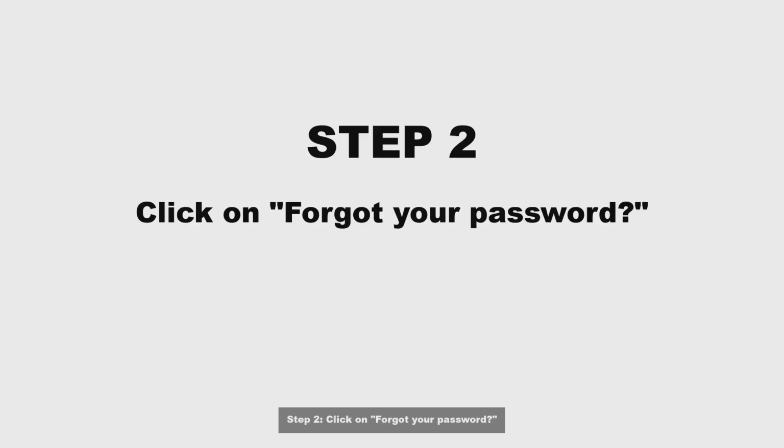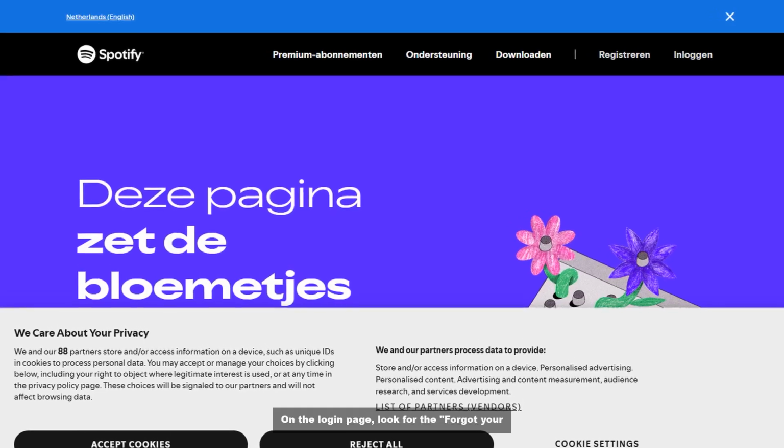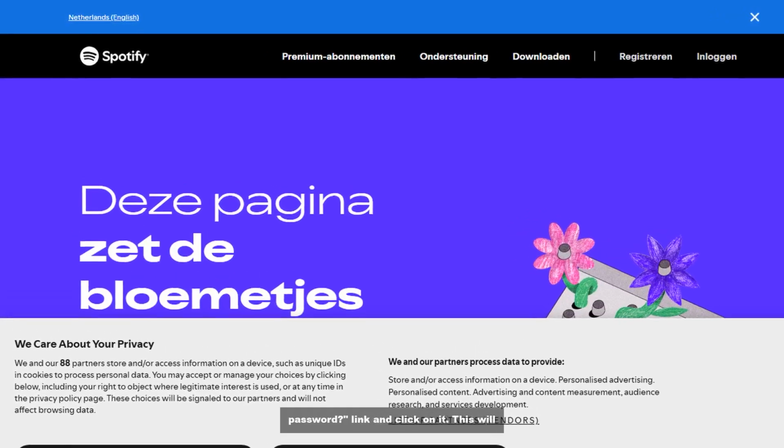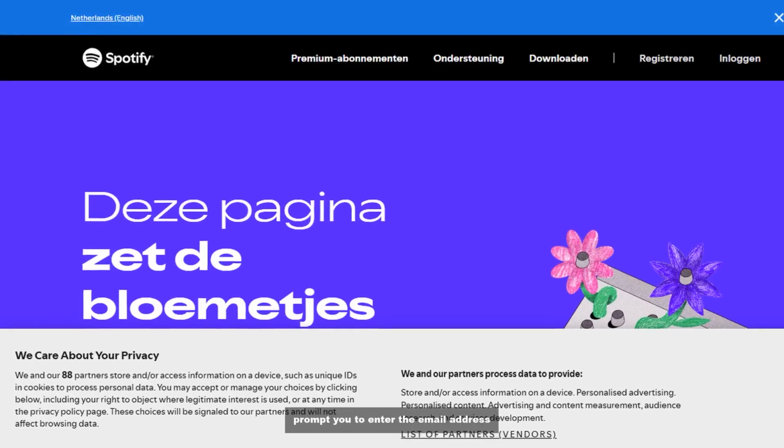Step 2. Click on Forgot Your Password. On the login page, look for the Forgot Your Password link and click on it. This will prompt you to enter the email address associated with your Spotify account.